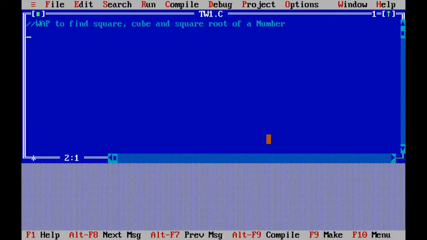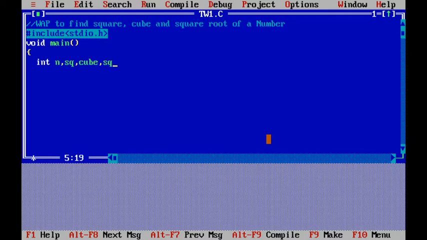Let's get started. So hash include stdio.h. I have a void main. So I have this int, I just want a number. I want to find out the square, I want to find out the cube, and of course I want the square root as well. So I have 3 things to calculate for the number. I am going to clear the screen.